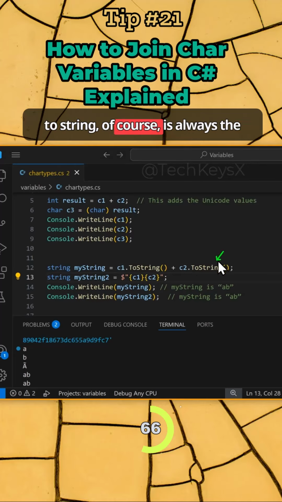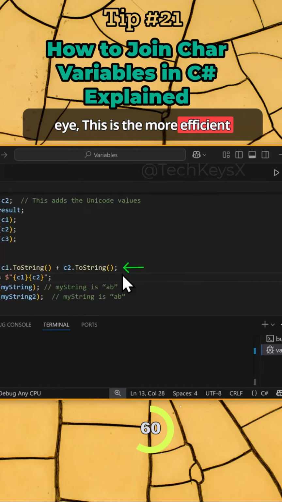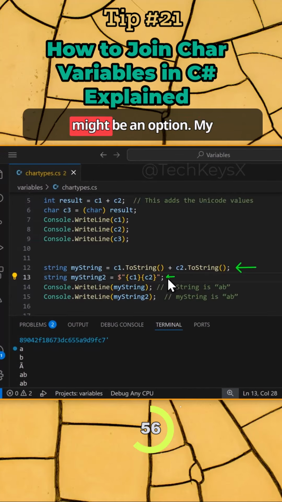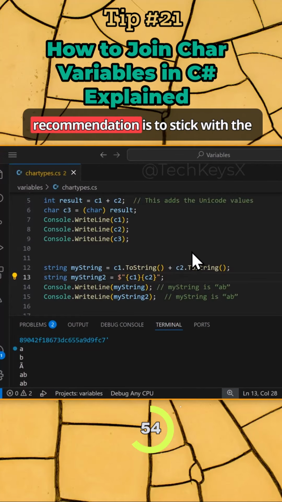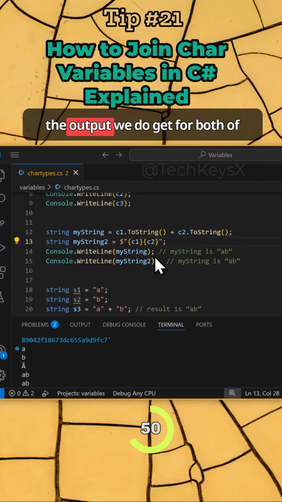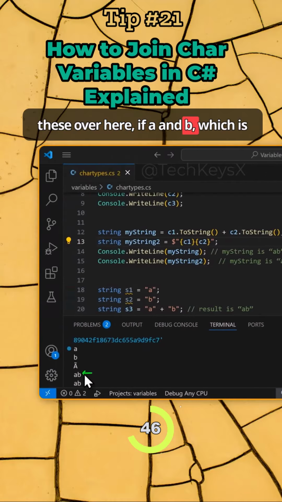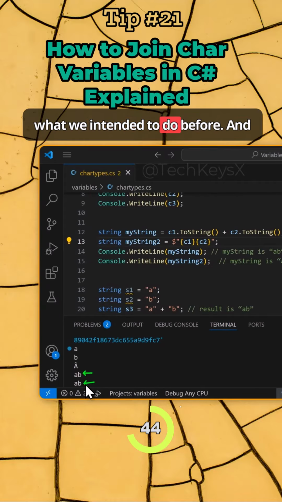Now, which one of these methods is better? The toString is, of course, always the better method of doing it. This method, although it's easier on the eye, is the more efficient method. But if you have lots of strings to concatenate, this one might be an option. My recommendation is to stick with the toString option. And as you can see, the output we do get for both of these over here is A and B, which is what we intended to do before.